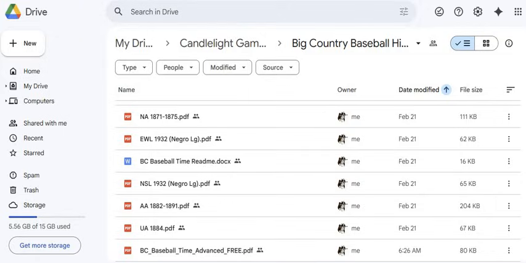Good morning, all. This morning I was able to complete Big Country Baseball Time Advanced free edition. This is a special Big Country Baseball Time Advanced version of the rules. It was created for Big Country Baseball Historical Tome by Rodney.